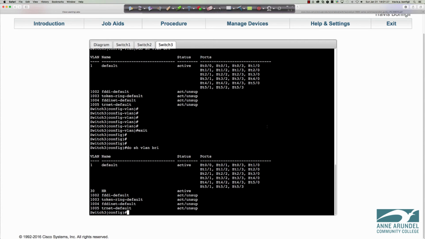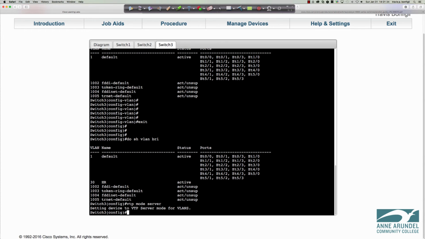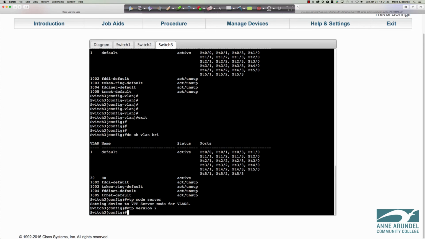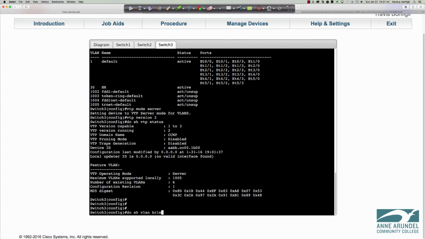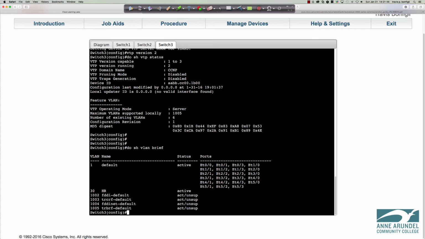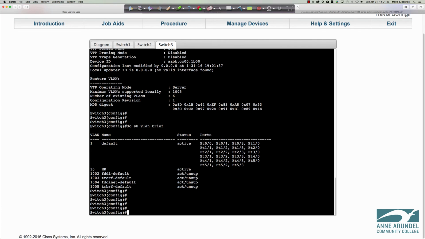Now we'll come over to switch 3, and this is going to be my VTP server. So VTP mode server, and then VTP version 2. And then do show VTP status. All right, how about do show VLAN brief? All right, so this is going to be tricky now. Let's see what happens here.